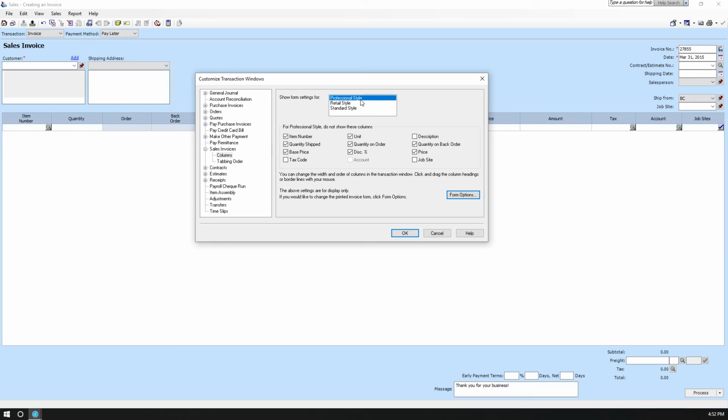So for the professional style, you're not going to see an item number, a quantity shipped, a base price, unit, quantity on order, discounts. You won't see any of this information here, whereas the retail, you'll see a lot more, but it won't say quantity on order or quantity on back order, because if you're in retail, you're probably not going to order stuff for people, or at least it's less likely, so they've set up kind of a standard setting for that. And then the standard style just leaves everything open.